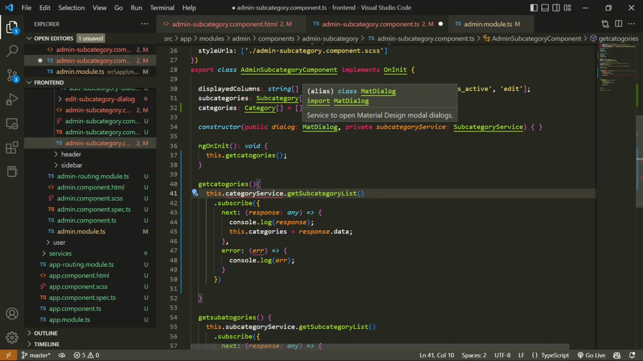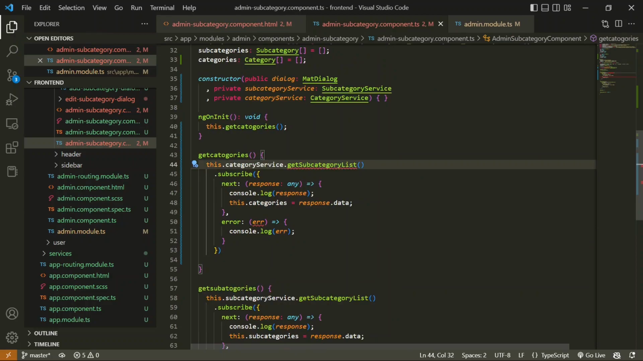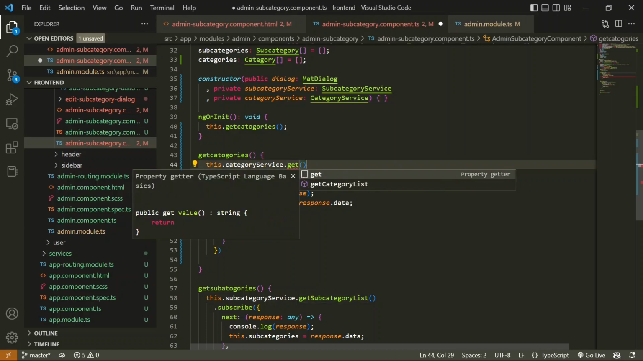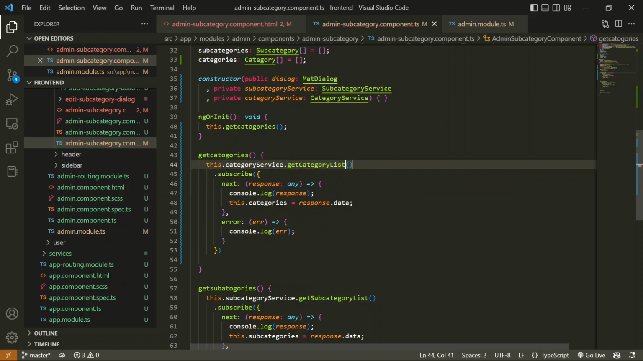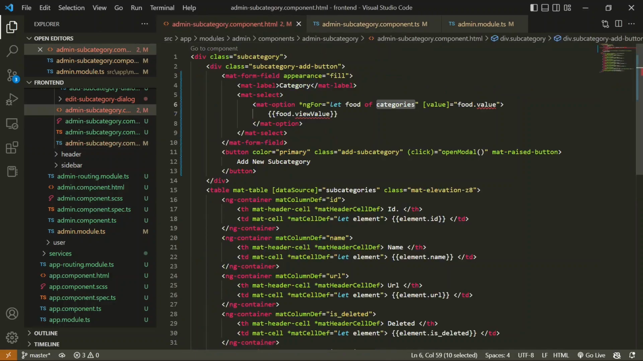So let's do that. This service is not imported. Let's import this first. And once you import this service, just replace this method as well. So this will be get category list. And once I get the category, as we are already using this API in the category component, this will work fine, I'm sure. And these categories will be listed on this, and this will be shown in this categories.